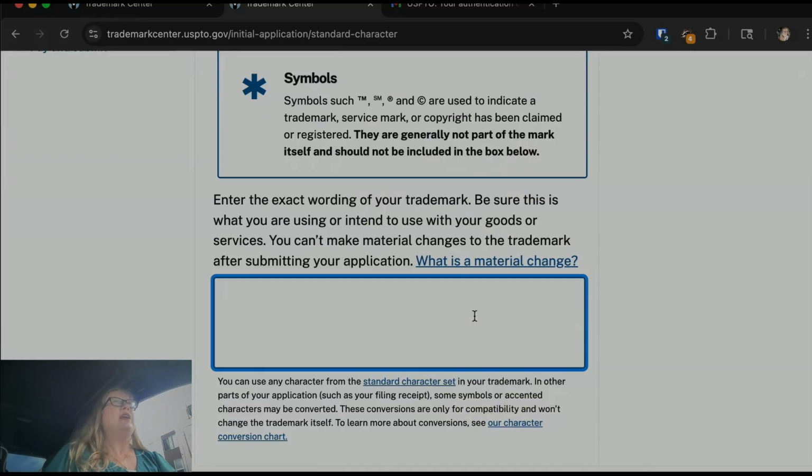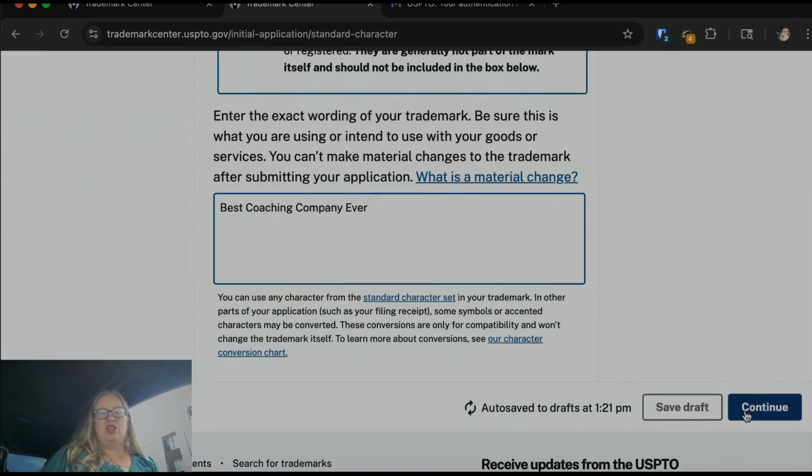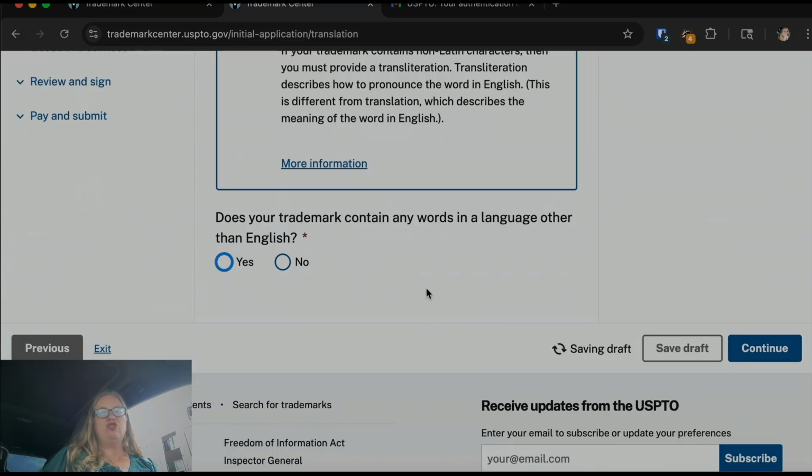So we're going to come up with a completely terrible trademark. Best coaching company ever. Okay. This is a terrible trademark, but let's just put that in as the placeholder. Does your trademark contain any words in a language other than English? All right. This one doesn't.